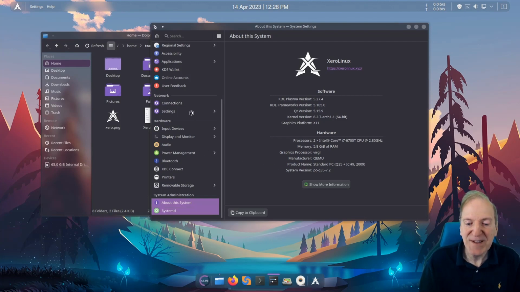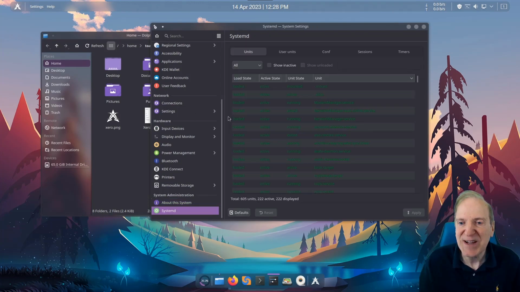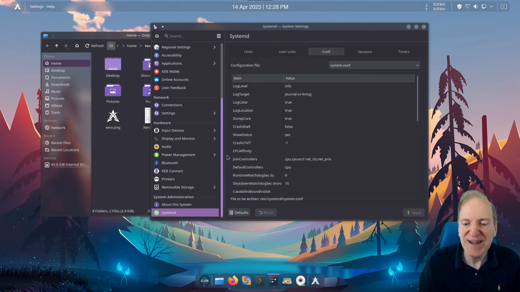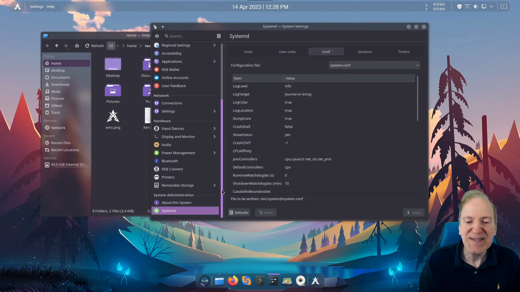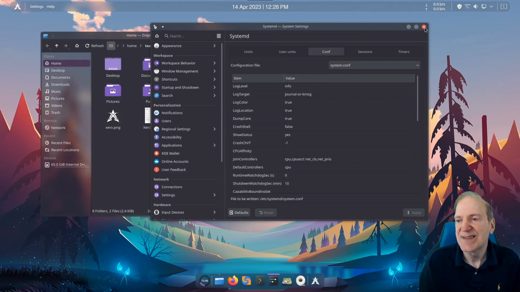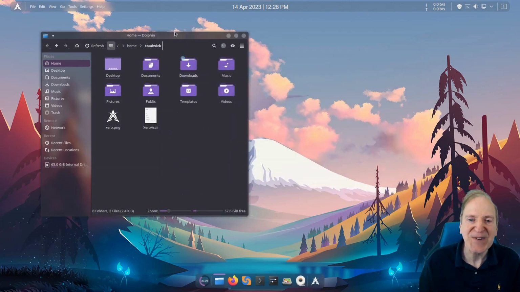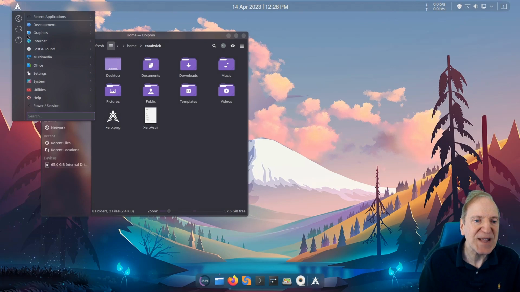And then we even have a systemd menu. So we can go in here and check out our systemd. That's pretty handy if you're more advanced and you need to tweak things or work with the computer. Very nice addition there. I don't typically see that by default on most setups. So very nice addition. And of course, by default, there's not much on here.